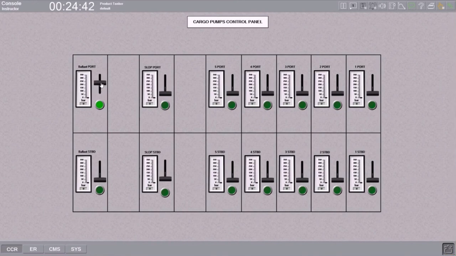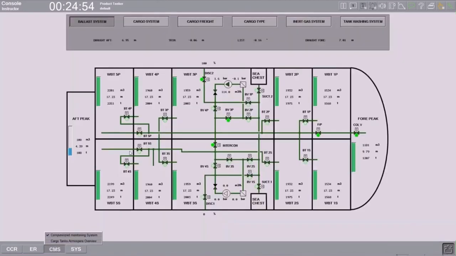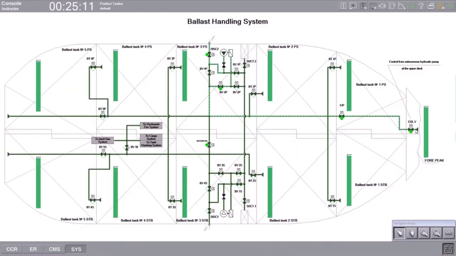Now you can increase and raise the pressure on the ballast pump, and you see the ballast pump pressure is rising. You go back to the monitoring system and you see the pump started. Now the ballast water is running. To see how it's running, we go to the system, find the ballast handling system, and you see the ballast water is running through this line. And that is correct, the way to start the ballast pump for discharging.